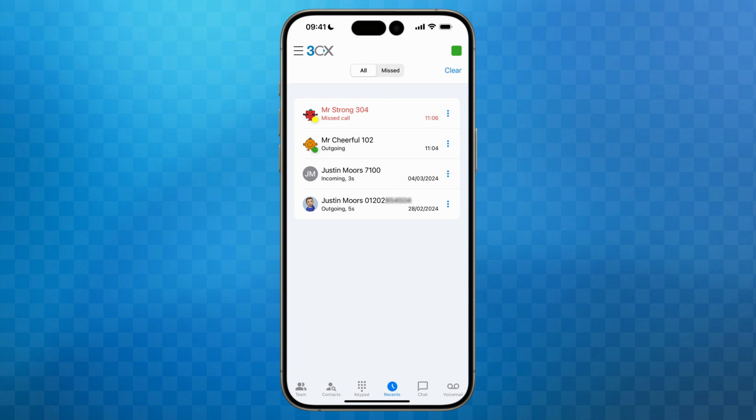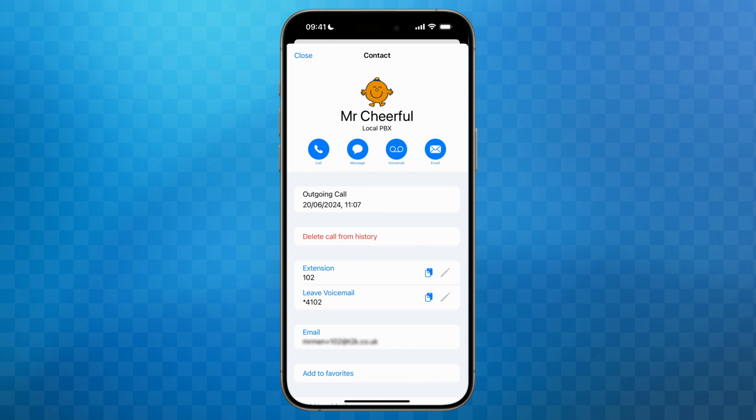Now we'll take a look at Recents. This is where you can see all the calls that you have made, received or missed. For more information about any of your calls, tap on the three dots icon to reveal the contact and call details.